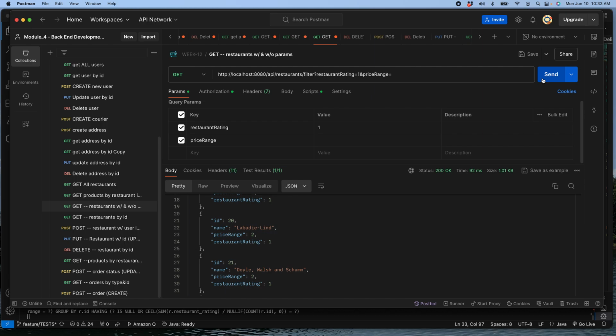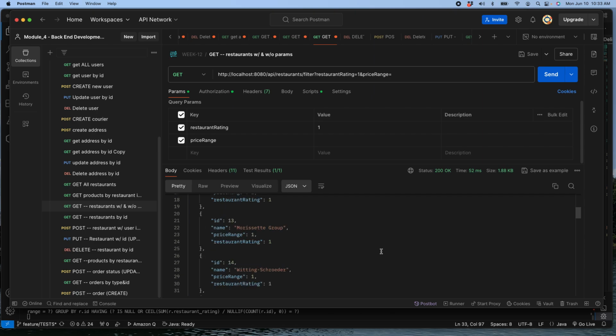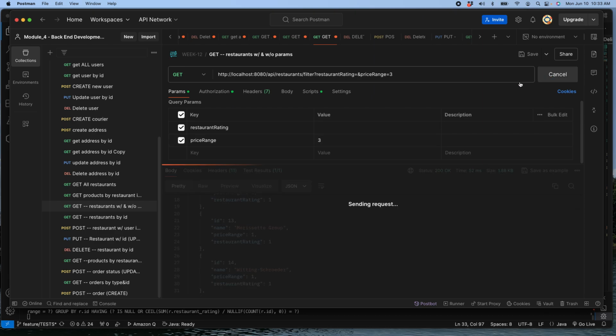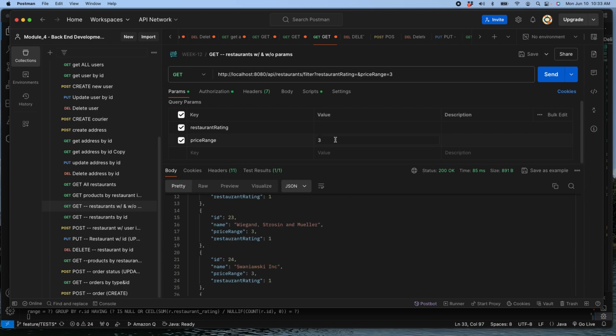If I wanted to leave one blank, now it's going to give me everything based off of just that restaurant rating, and you can see some of those price ranges are different there. And then that also works vice versa, as well as no parameters at all. And this will just pull all of our restaurants.